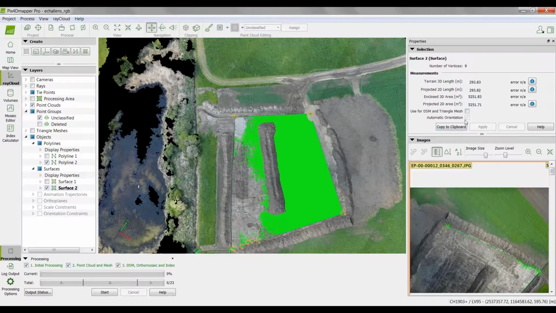The surfaces do have some other purpose as well than just measuring. You can see here you have two options: use for DSM and triangle mesh, automatic orientation. By choosing or activating those, you can correct areas in your DSM, respectively in your orthomosaic and in your triangle mesh, where your point cloud is weak. Like, for example, in this data set here, where you have the lake or a lot of vegetation, or you have a bit of holes here in the 3D point cloud. And this you could fix.